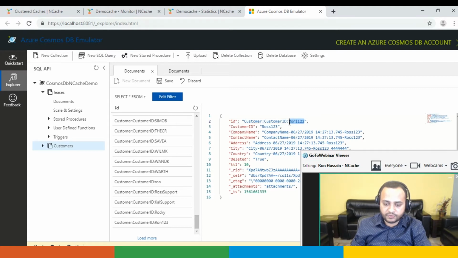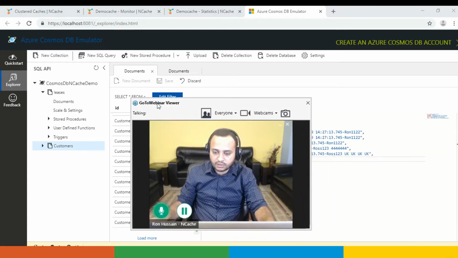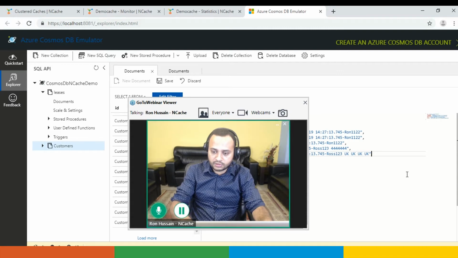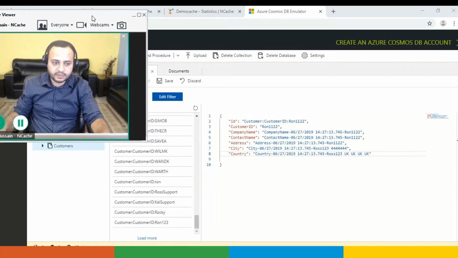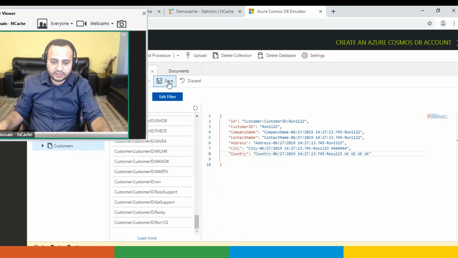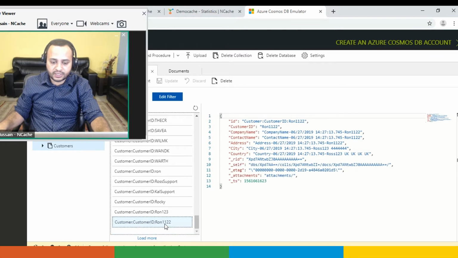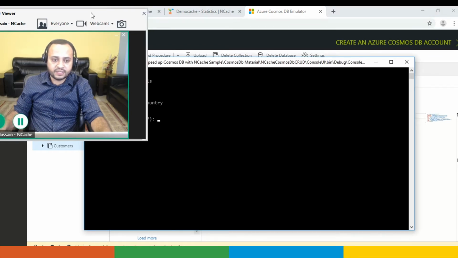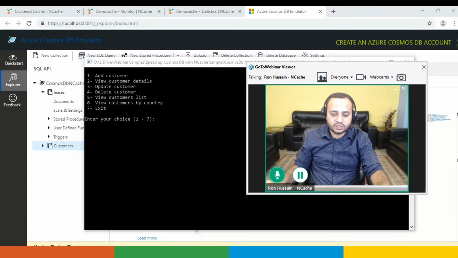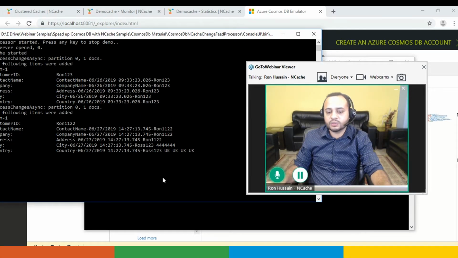Give the same fields here as well. Just updating some values because this document is already deleted, so it doesn't matter. And I think we're good. There you go. Okay, save it. So this document is right here, RON1122, and if I show you the change feed observer, it automatically took care of it.